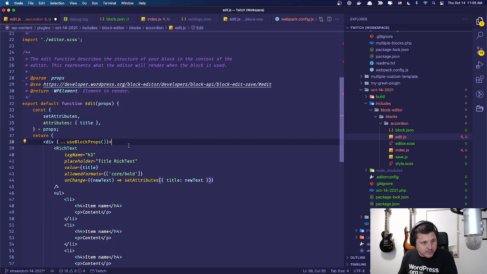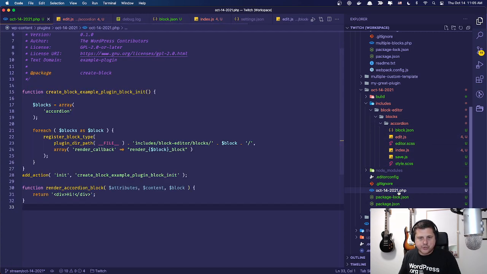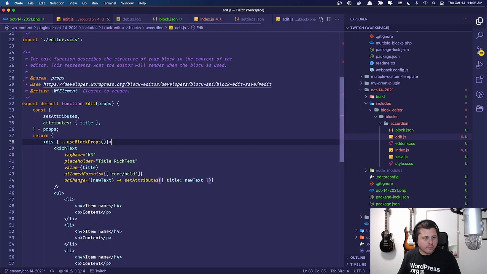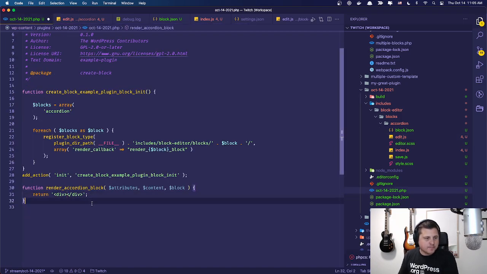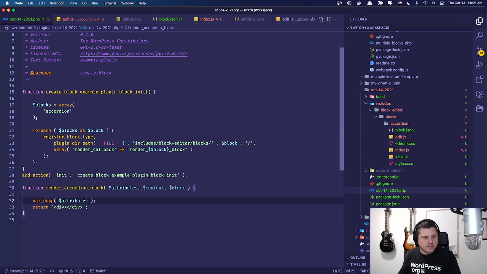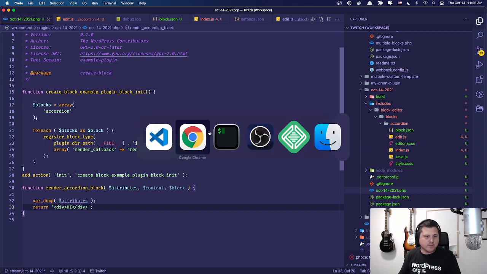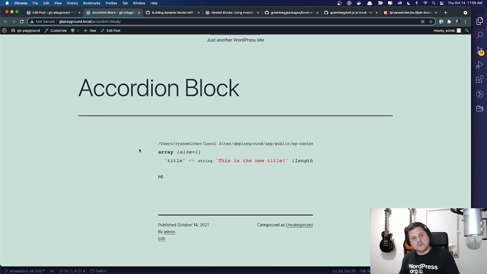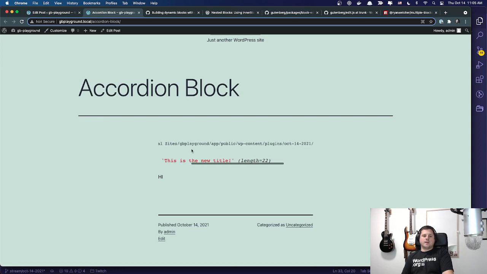But what we do need is to now show that on the front end. So we can jump back into here. This is our callback, right? Our format is going to be a div, so we'll just do a div in here like we have. Actually, I'm going to var dump out the attributes here so you can see what's actually being saved. I'm going to jump on the front end. You can see I var dumped the entire attributes array, and this is what we got. So we have title, and we have the title.